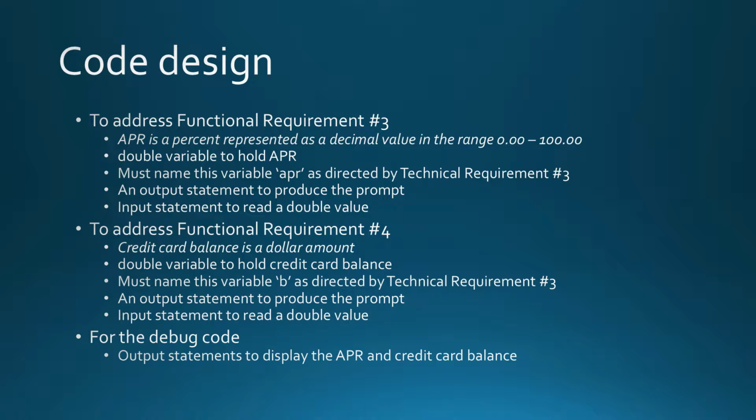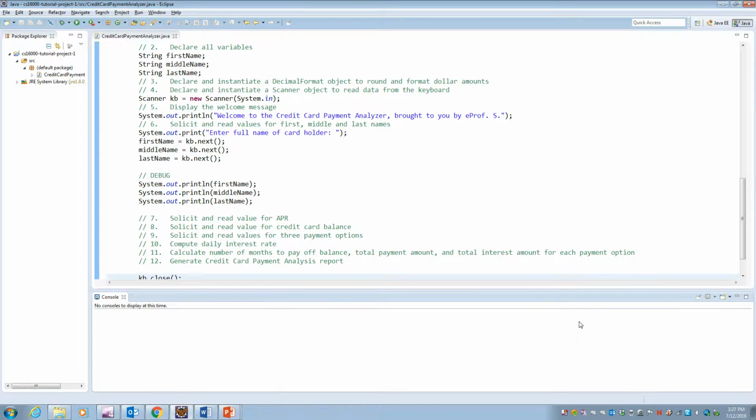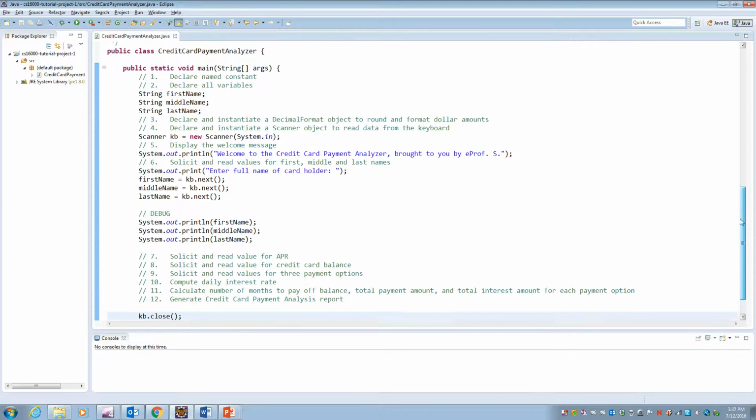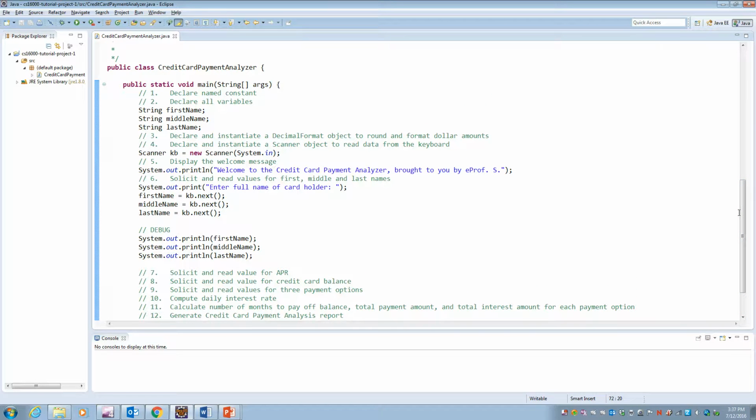All right, let's switch over to our code and begin adding the Java required to satisfy functional requirements 3 and 4.